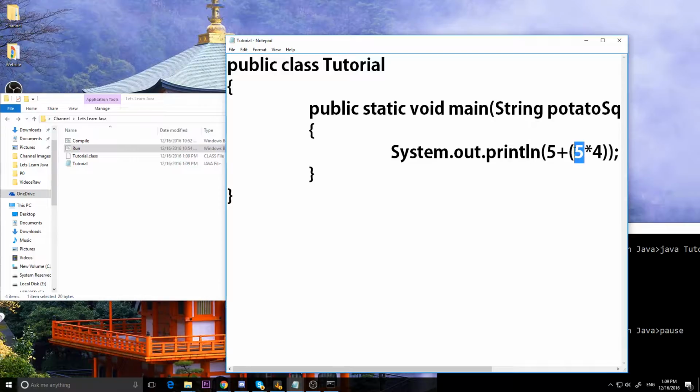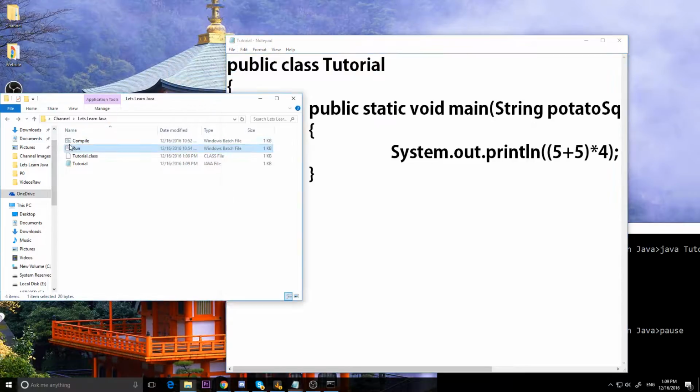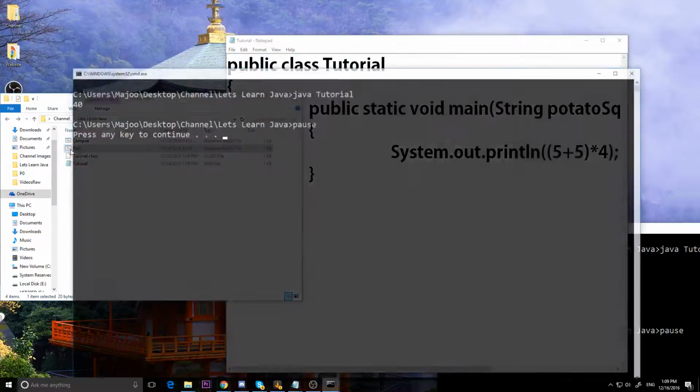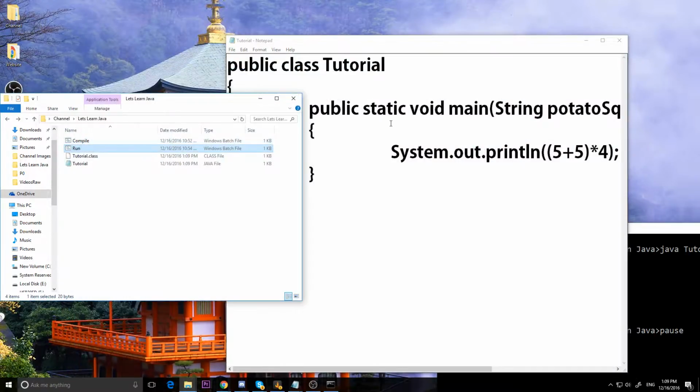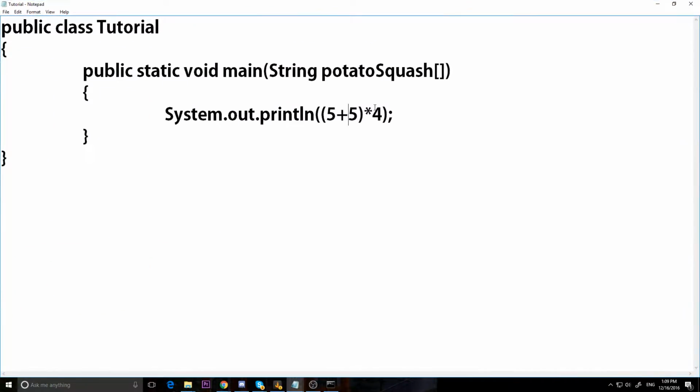Right? Now, if I wanted it to be 40, put parentheses around the 5 plus 5, it'll do that first, and then do the multiply by 4. So we get 40. Very simple.